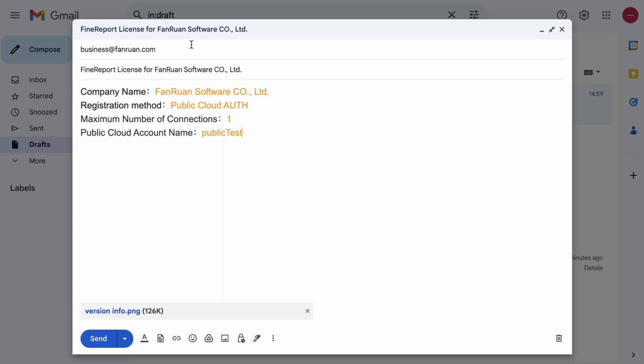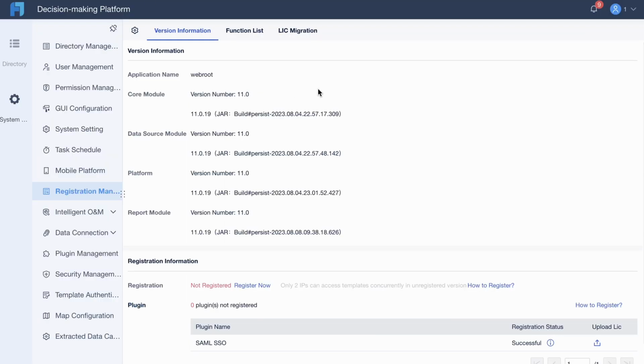Step 3. Once the business department receives the email and verifies its accuracy, they will generate a public cloud account and password and send it to you via email. Step 4. Upon receiving the public cloud account and password, log into the decision-making platform with your admin account.